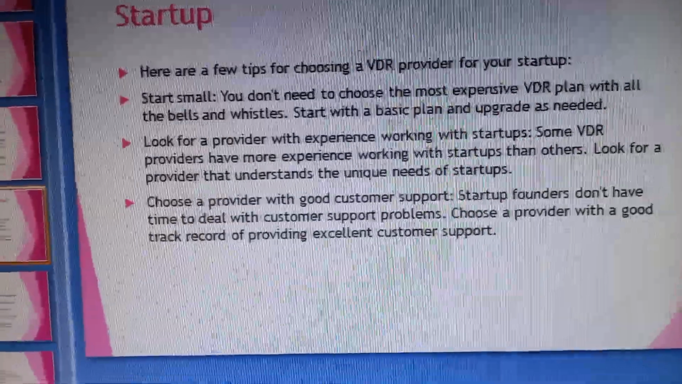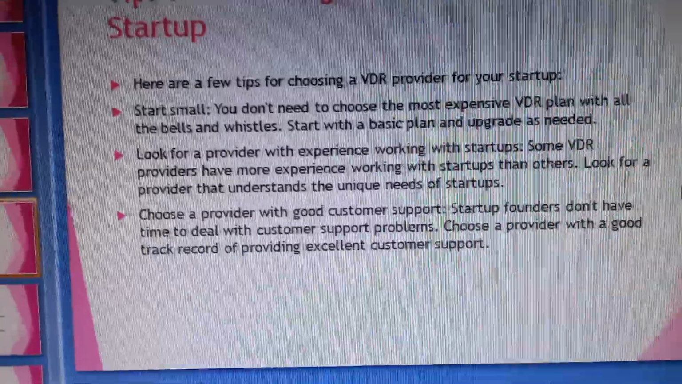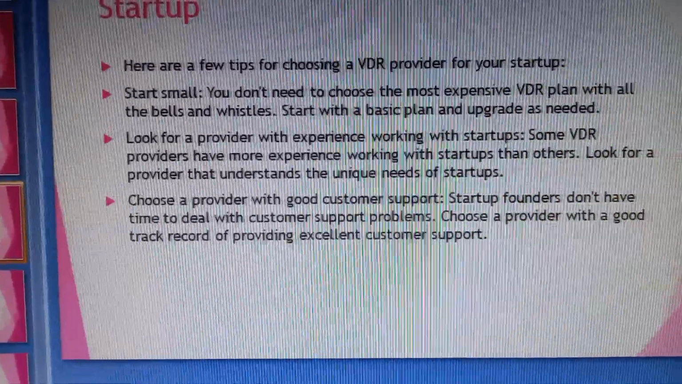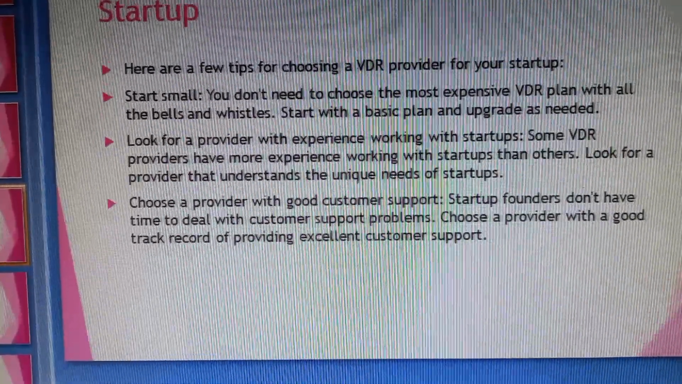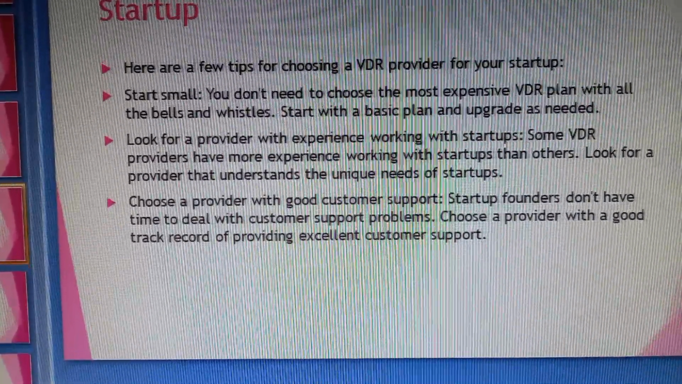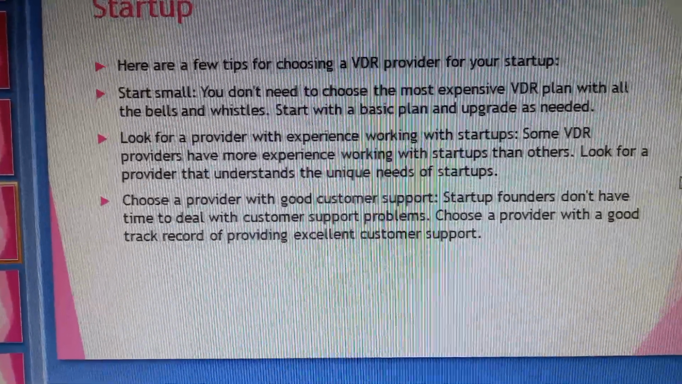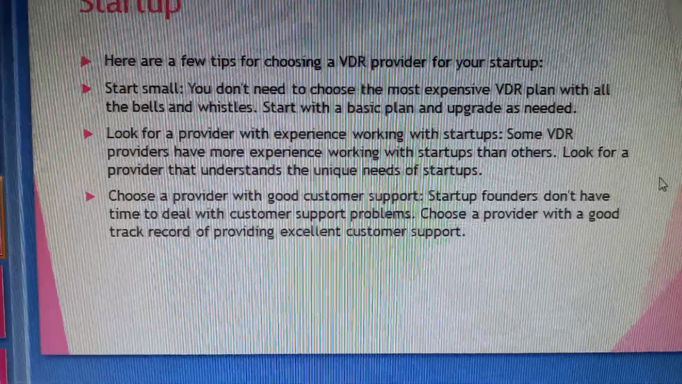Tips for choosing a virtual data room provider for your startup. Here are a few tips for choosing a virtual data room for startups. Start small. You don't need to choose the most expensive virtual data room plan with all the bells and whistles. Look for a provider with experience working with startups. And last, choose a provider with good customer support.